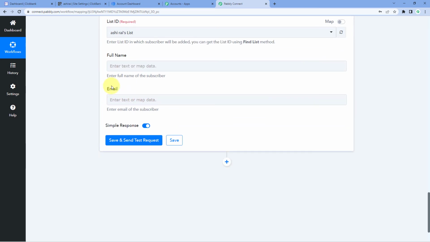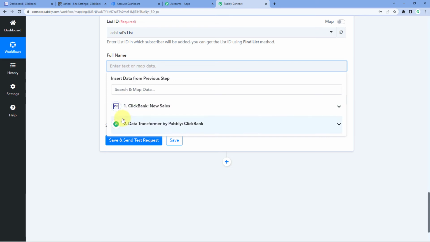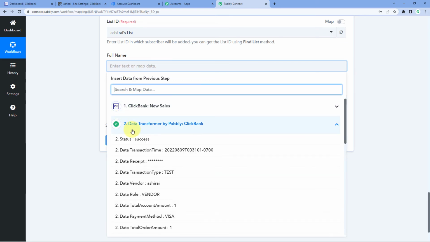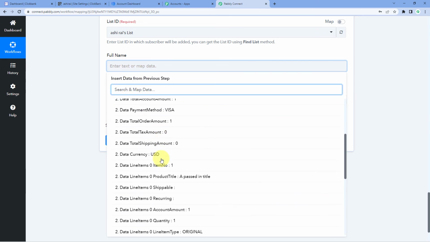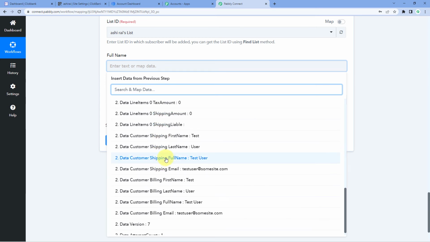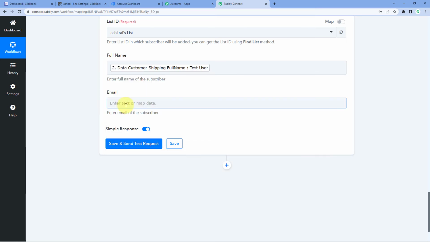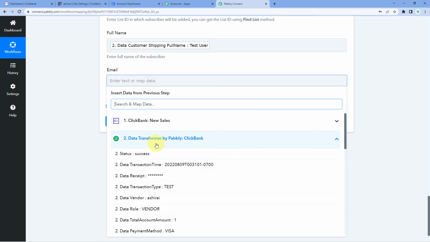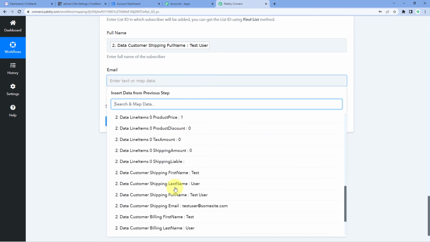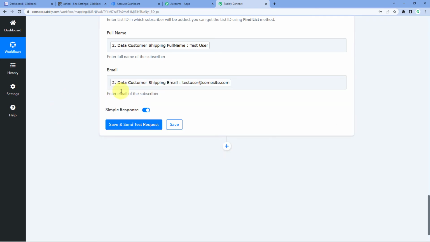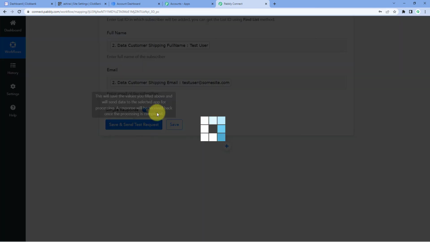And as we all know, the process of mapping is very simple. Simply click on this field, and from the drop down of responses of the data transformer this time, we will scroll down and select the response of the full name of the customer and map it. And we will follow the same process of mapping once again for the email as well. From the drop down, select the response of email and map it. And after mapping all these details, just click on Save and Send Test Request.